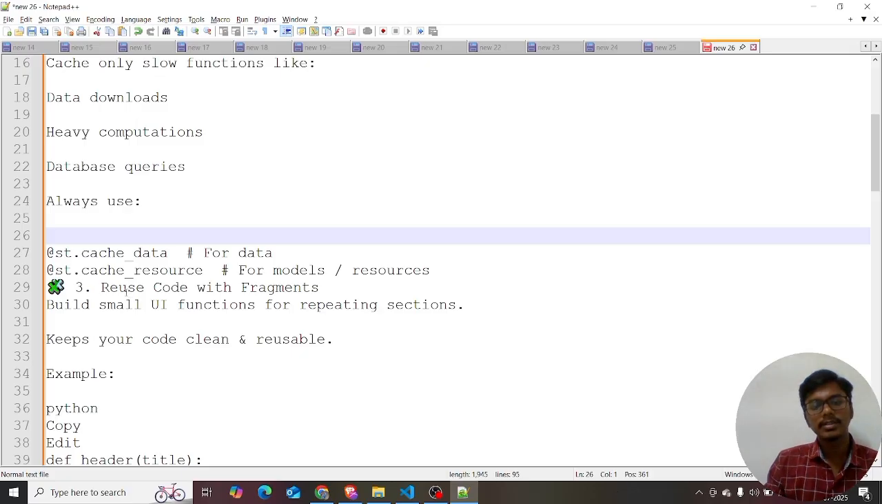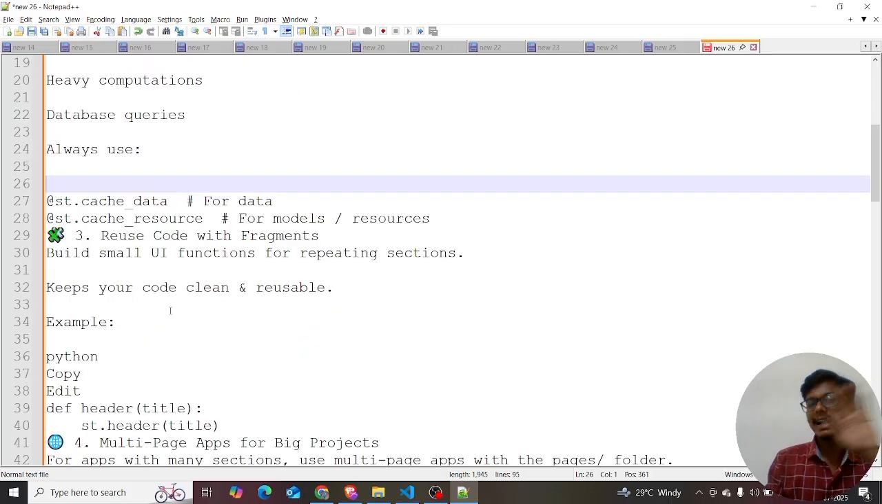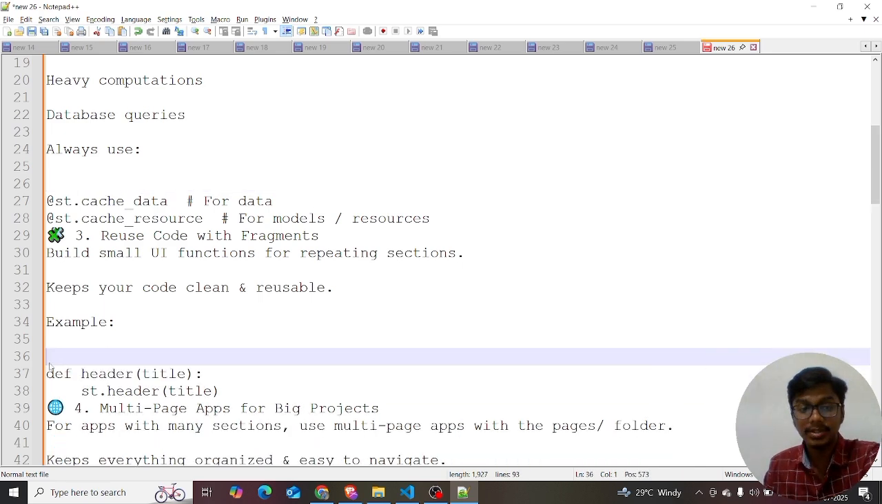Now always reuse the code with fragments. Build small UI functions for repeating sections. Keep your code clean and reusable, like we discussed with def user, right?